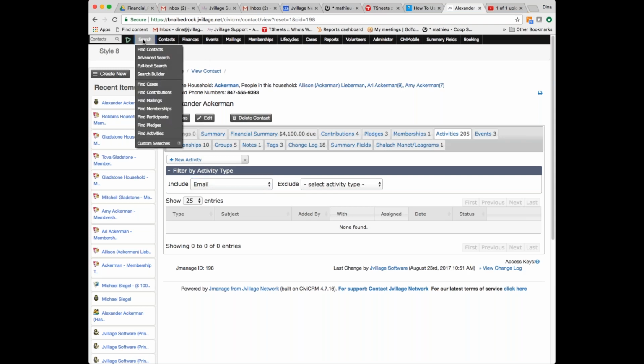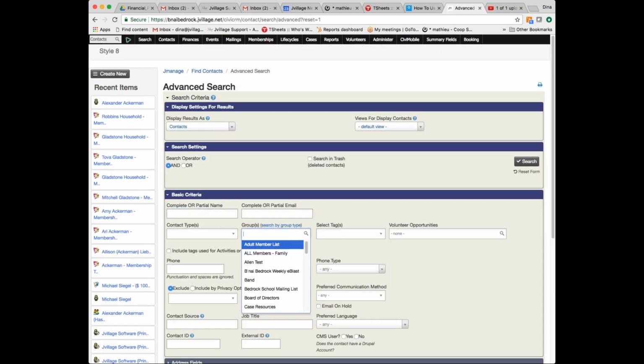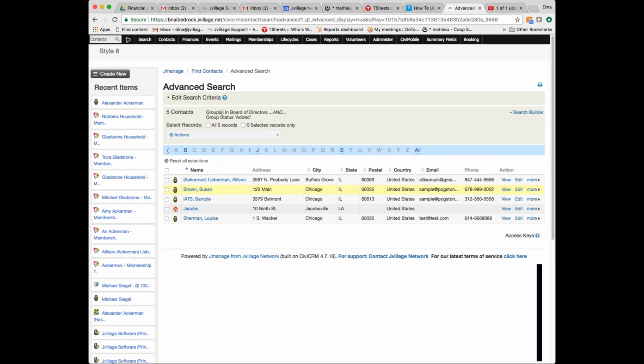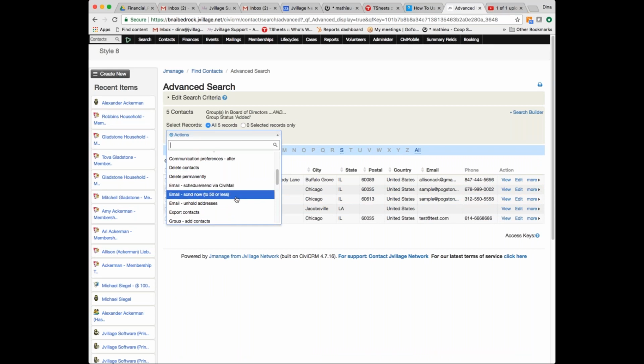You can also email people from a search. So let's say I go to advanced search and I want to bring up everyone in the board of directors and I want to send them an email. So I can bring up the group of board of directors. I can select all 5 records. And then from the actions drop down, one of the options is schedule send CiviMail, which is mass mail, or email to 50 or less contacts. In this instance, it's 50 or less.